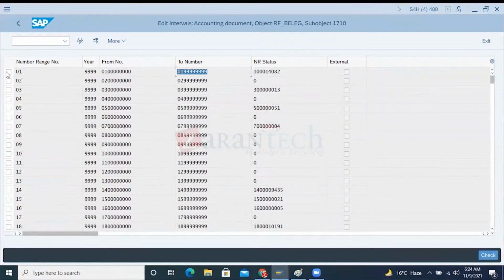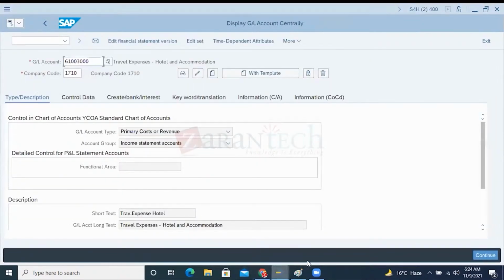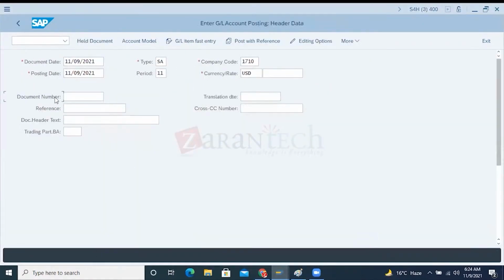So this number range 01 is internal, not external, because you have not selected the number range as external here. If you select the external checkbox, then while posting the transactions, you have to give one number here. Unless you provide the number, you cannot post, because you are selecting the SCA document type.